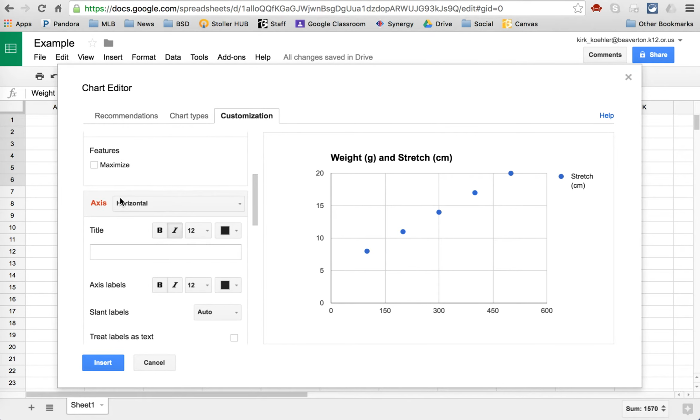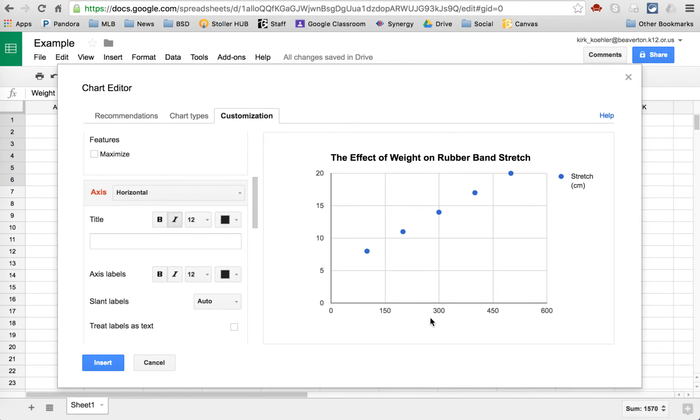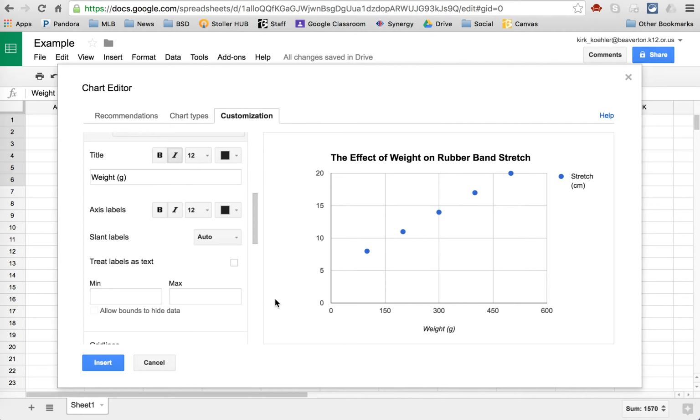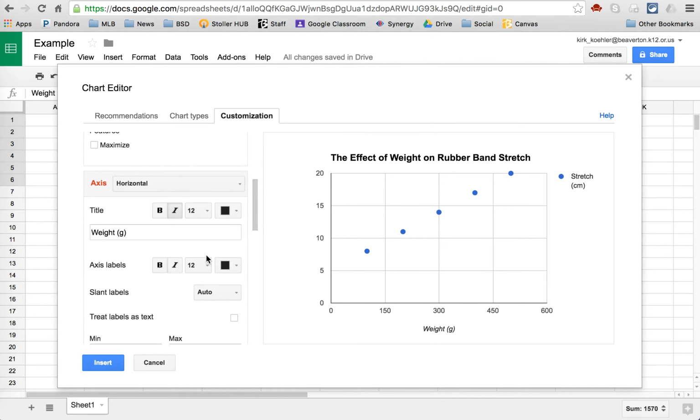Scroll down, and now I need to label this axis here, the x-axis, and they call it the horizontal axis, so horizontal going sideways back and forth. So in there I'm going to put weight, and I'm going to put the units, grams. That's good. Okay. Now I'm going to change the vertical, so the y-axis, the left vertical. I want to call that stretch of rubber band, and I want to put that in centimeters.